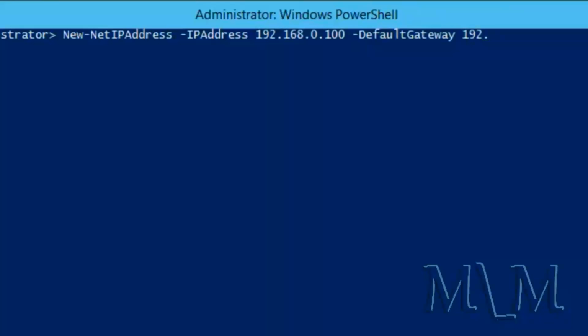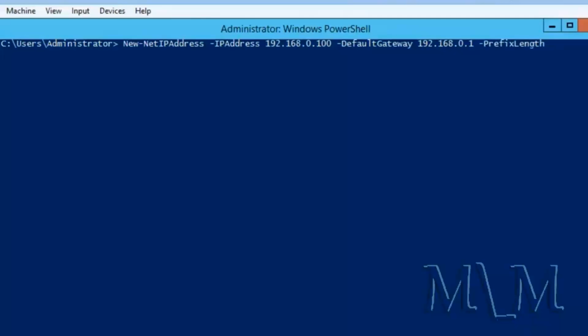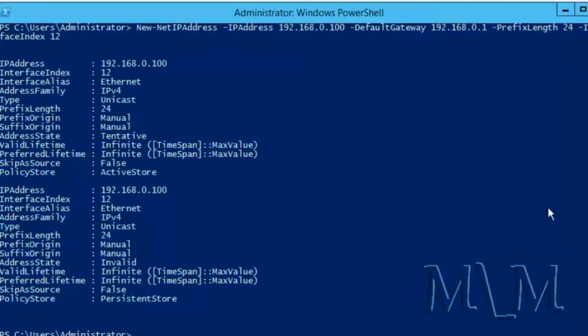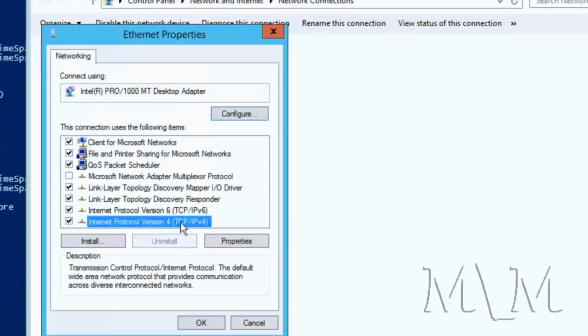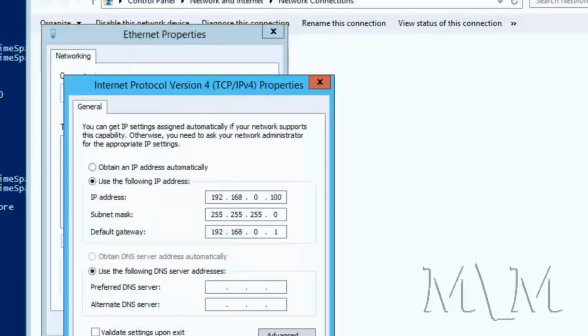Default gateway will just point to the router, and the prefix length will be 24, again keeping it simple. Interface index of 12, and it's created. So if I go into network connections, it should reflect that, and it does.